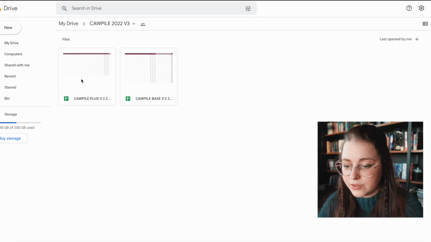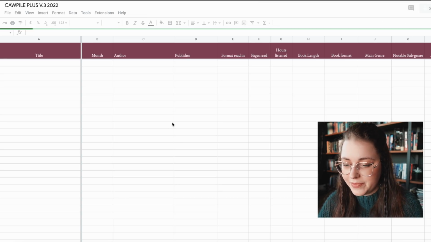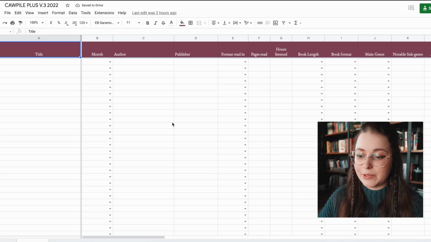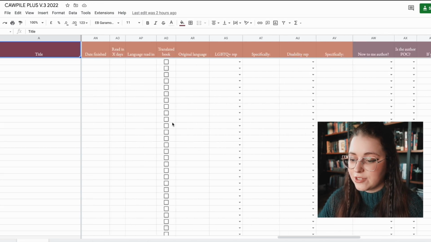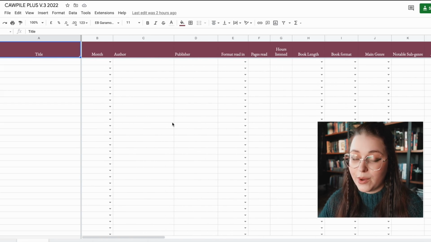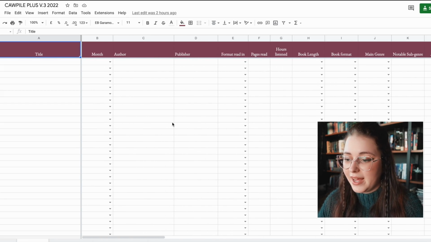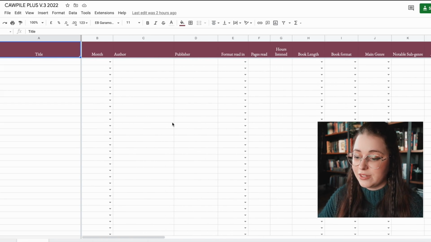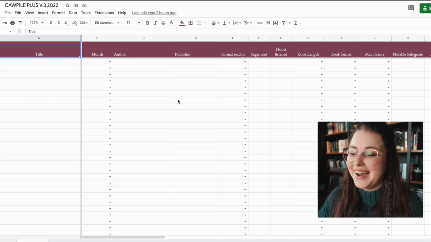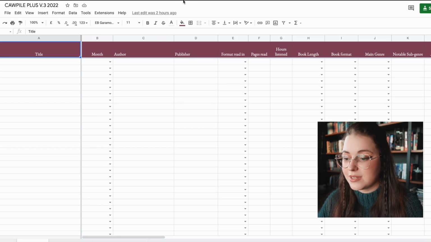Okay, so this is what you'll be able to see straight up. And we're gonna go into the CAWPILE Plus version. This is the version that is available for you to download. As you see, it is all blank, however. So I will open up an example spreadsheet just for me to showcase things better. Rest assured the one that you'll be linked to is going to be blank.